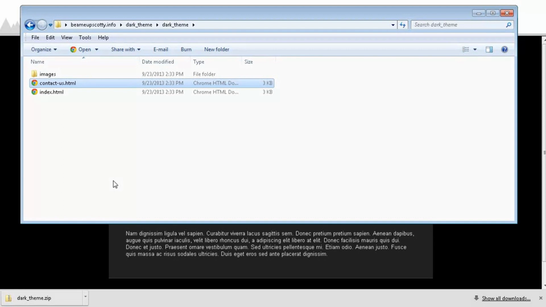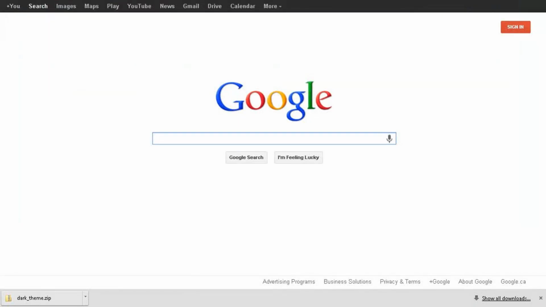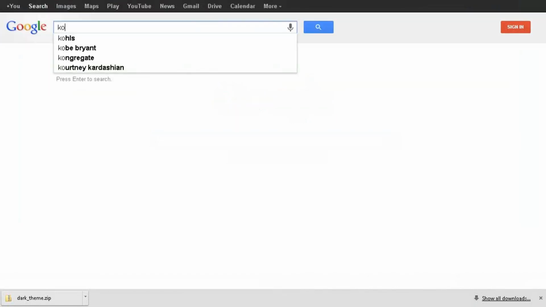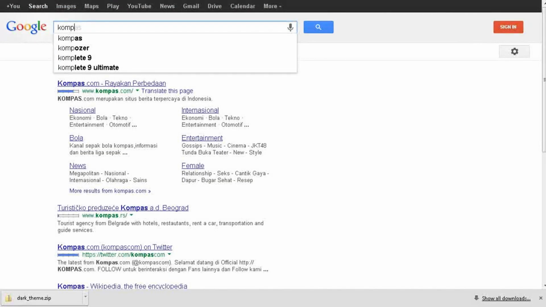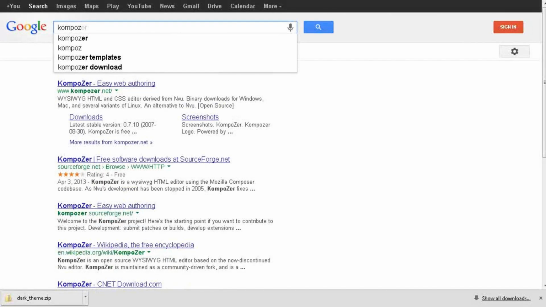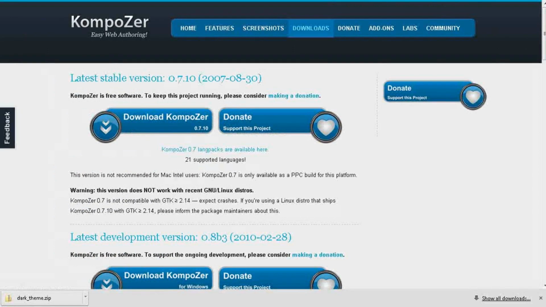Okay, now the next thing you need to do is get a free web editor. And you can get one called Kompozer that's very good and it's free. So all you do, again, back to Google we go, and then we type in Kompozer. It's K-O-M-P-O-Z-E-R. And then you see it here, Kompozer. Now if you don't have prediction turned on, then you're going to have to type in the whole thing and click the enter key. So let's just click here, downloads. And you want to install the stable version and install it on your computer.